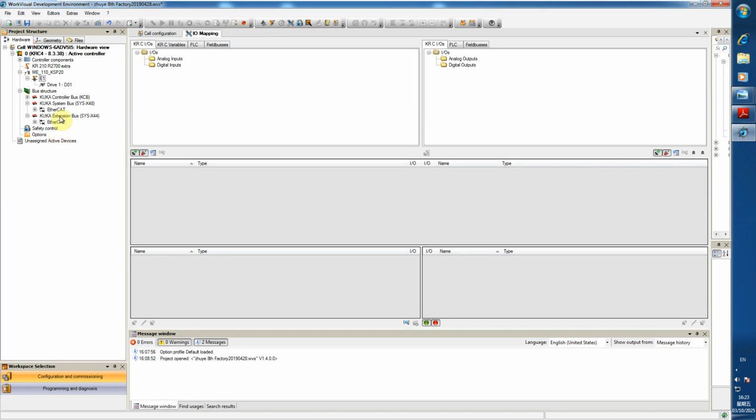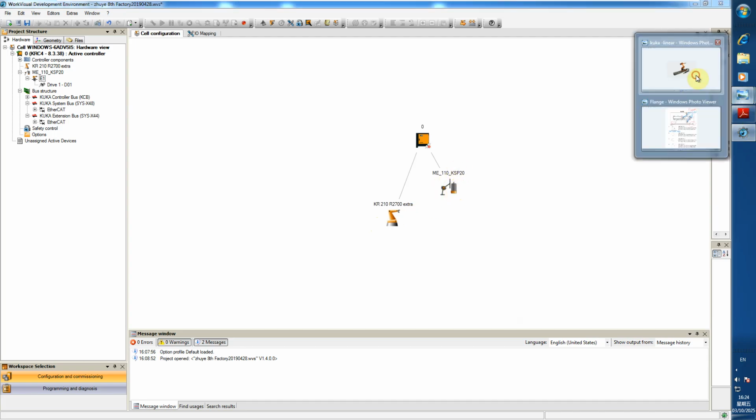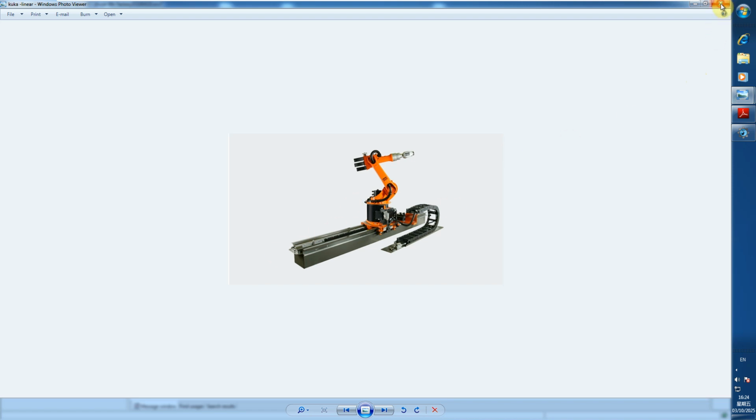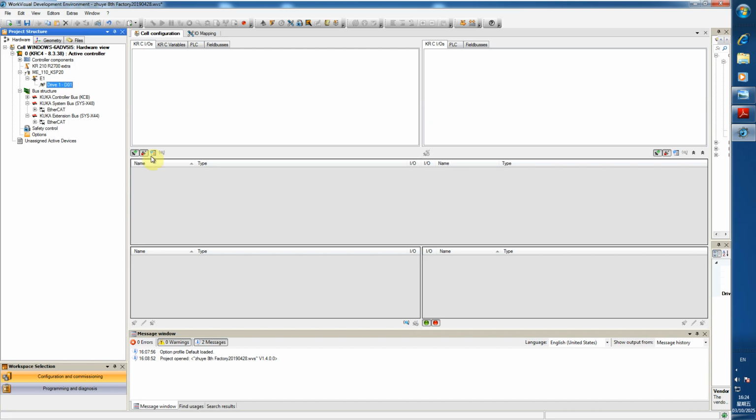And the next step, you should click Cell Configuration. So we have to map the robot onto the linear unit, because this is the overview of the installation. As you can see, we place it, click on it. Okay, then these are the steps we finish, and we have to check the drive configuration.